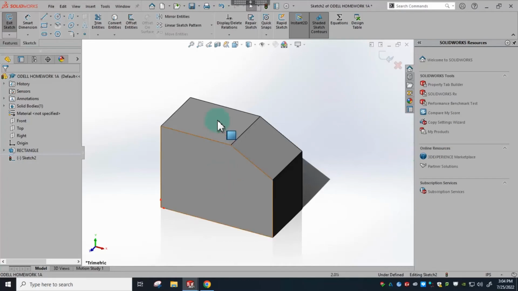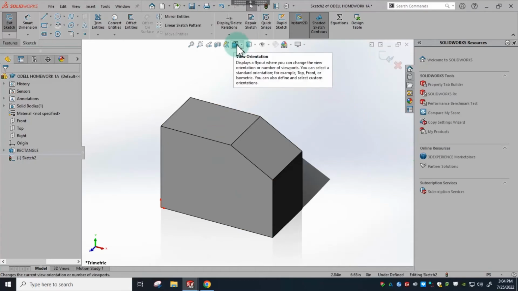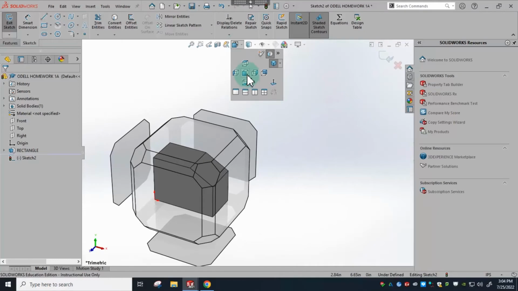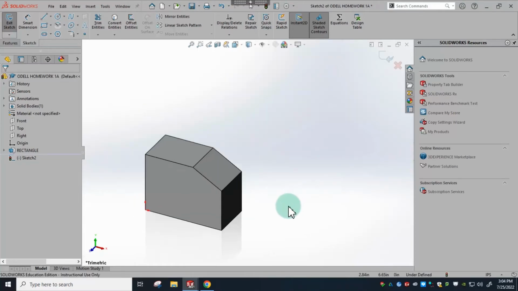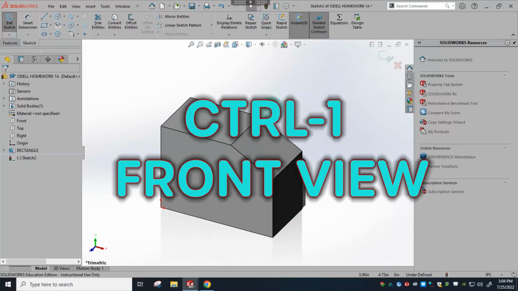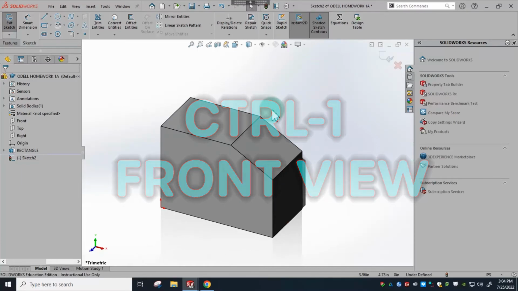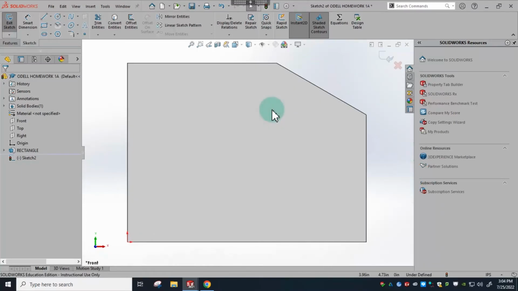What we're going to do is come up here to this view orientation box, hit the arrow below it, and now we can choose our views. So we want the front view, but as you scroll through here, you can select right, left, bottom, etc. And on front, it says the shortcut is Control 1. If you remember one shortcut, that's a pretty good one to remember. So I'm going to hit Control 1 on my keyboard, and that brings us into the front view of the part.